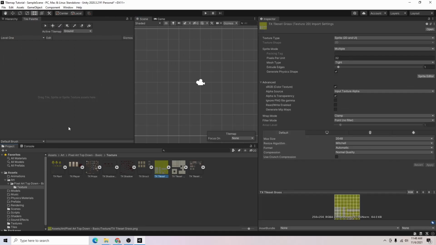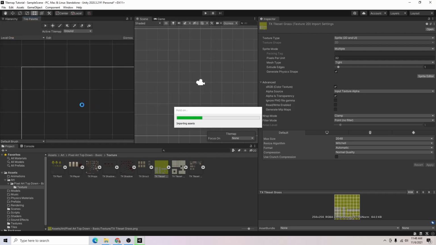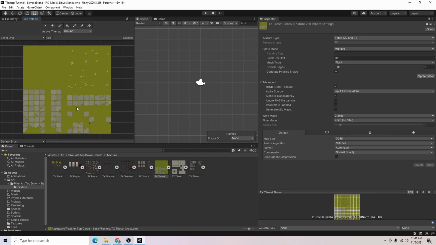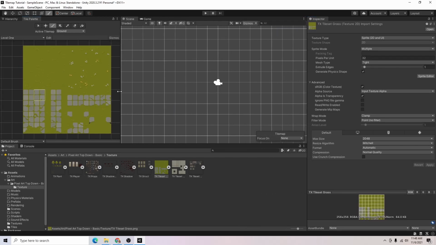And now to add your tiles here, you can just select the image that we sliced up and drag it right into the tile palette. And I'm going to save all of these in the tiles folder as well. So now you can choose individual tiles that you want to be able to put in your scene. So let's go ahead and I'm going to draw out a little bit of a scene here.